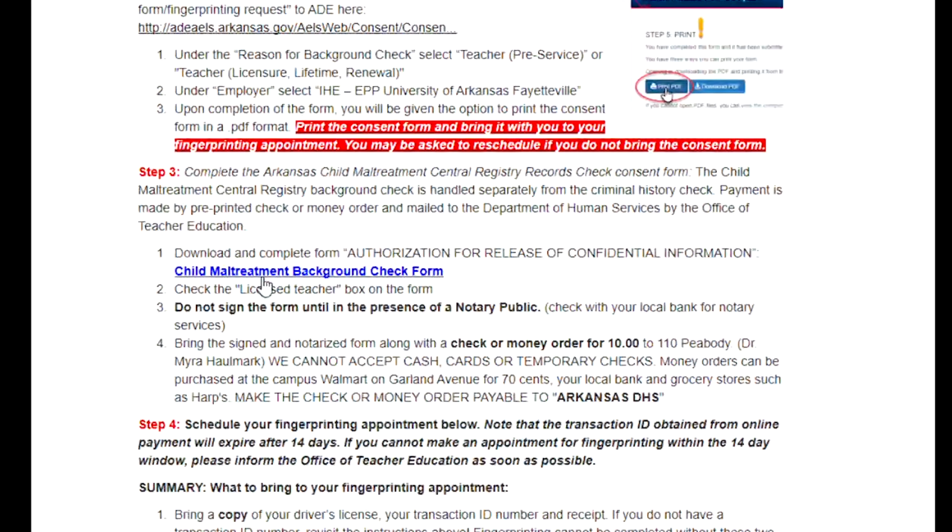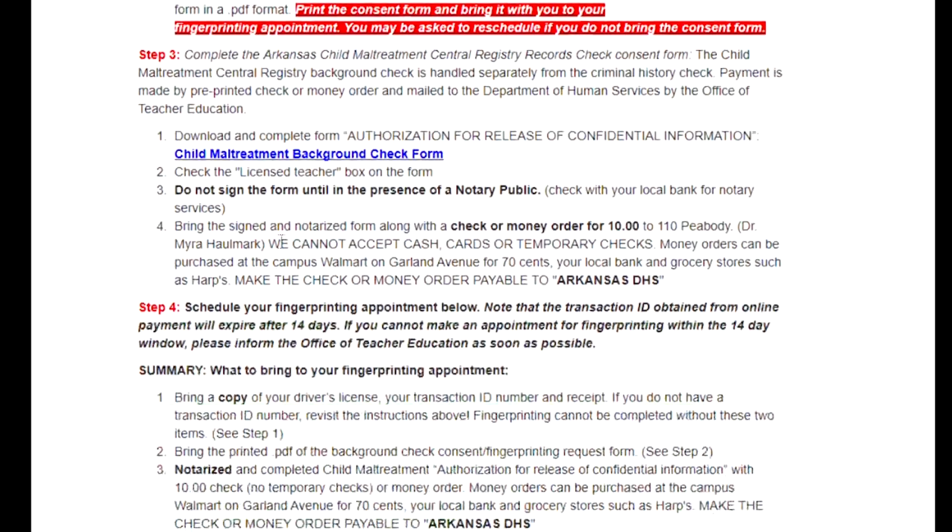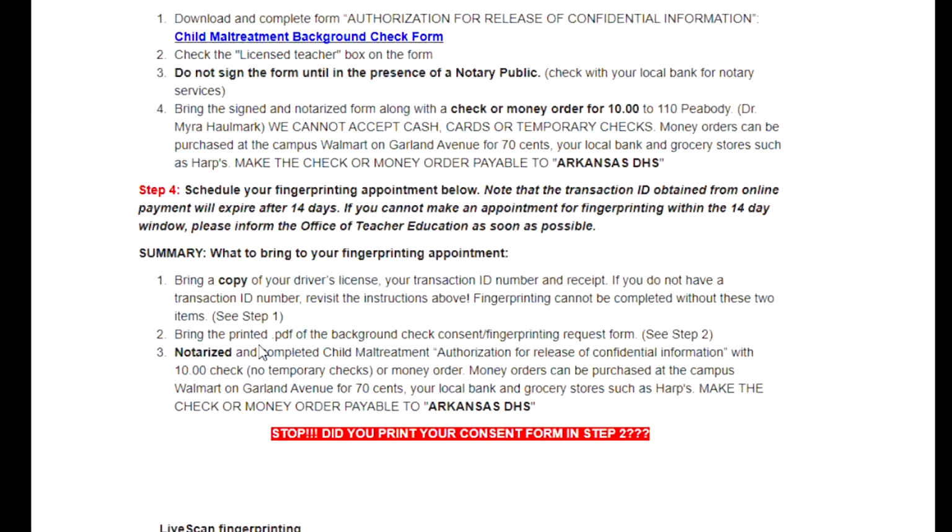You'll get your check or money order for $10, and you will bring that with that consent form in step 2 and the transaction ID with step 1, and this all will come with you when you come to your fingerprinting appointment, which is step 4. So finally, step 4 is scheduling the fingerprinting appointment.